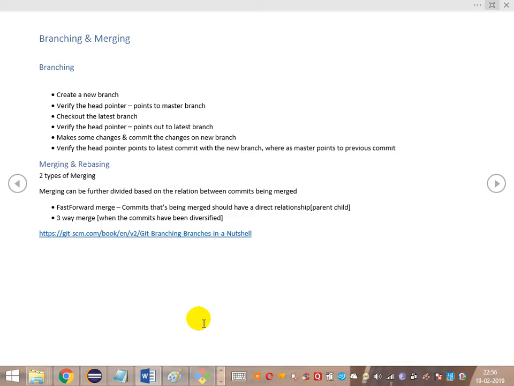If, for example, you created a new branch, checked out to the new branch and made some changes, and then you committed, and then post that you navigated back and checked out the main branch, that is the master branch, and after that you created some more changes on the master branch and committed them. At this point of time, when you are trying to do a merge, there is no direct one-to-one relationship.